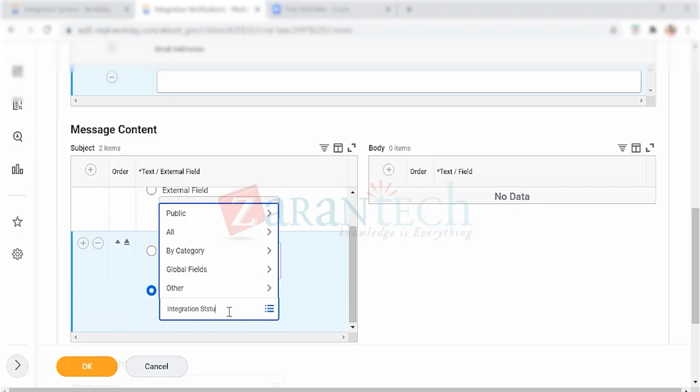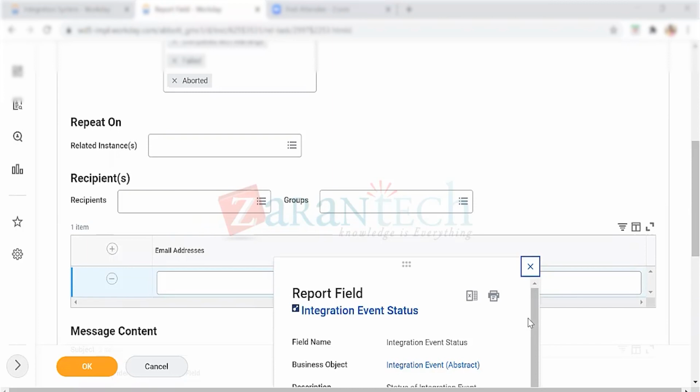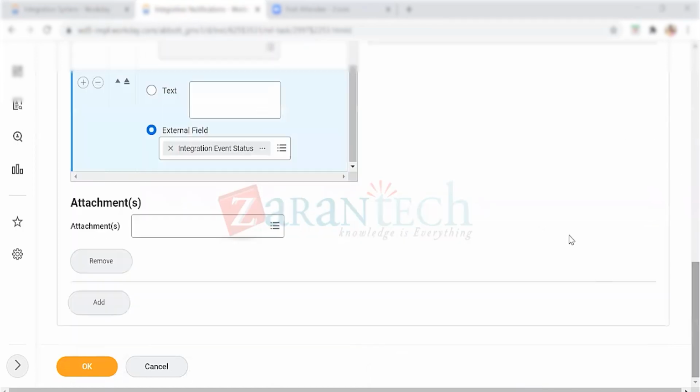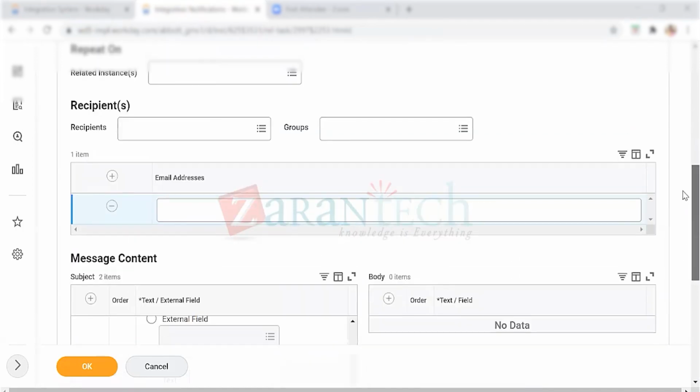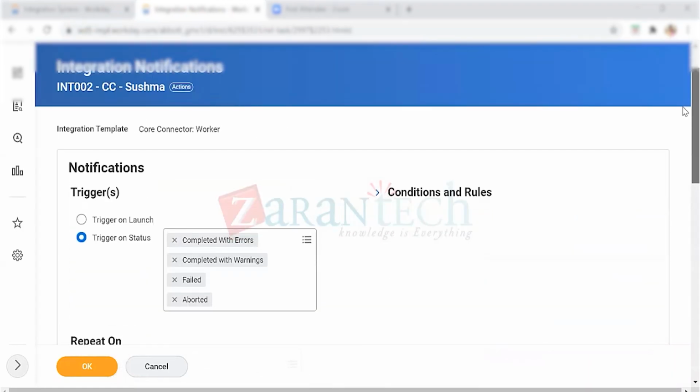Any dynamic field or any calculated field or any Workday delivered field you want to use, you have to click on external field. It's a Workday delivered field, and this will give the integration status. And this will be the subject. The body works the same way: you can say this integration name has failed due to this, that. Clear? Any doubts with respect to notifications?